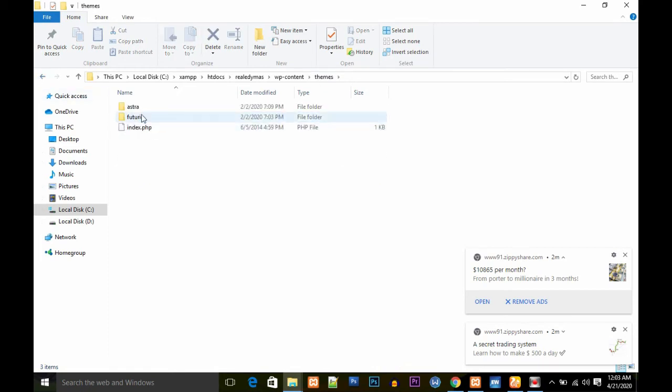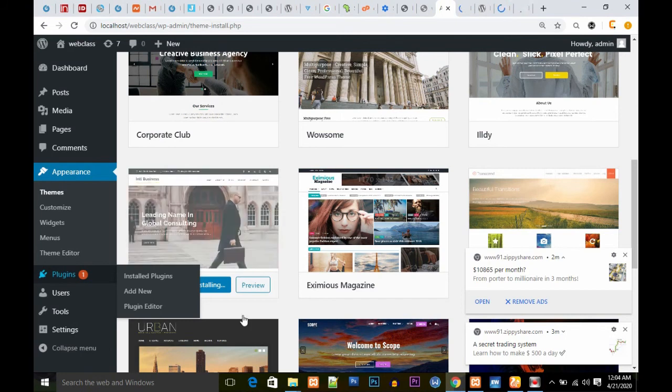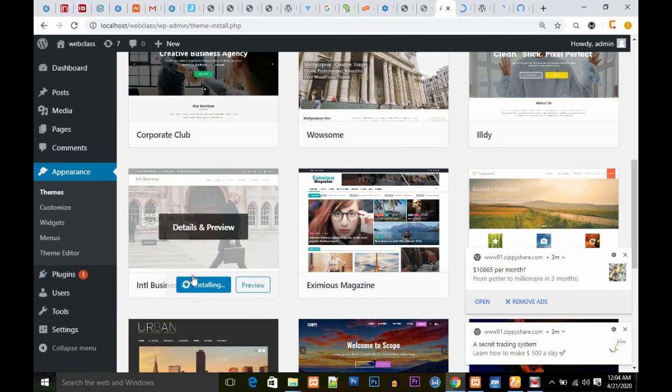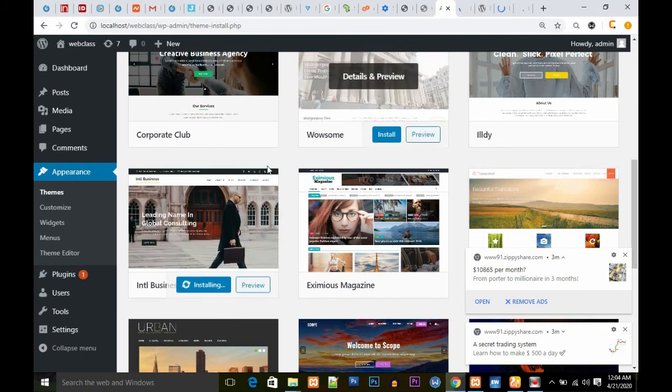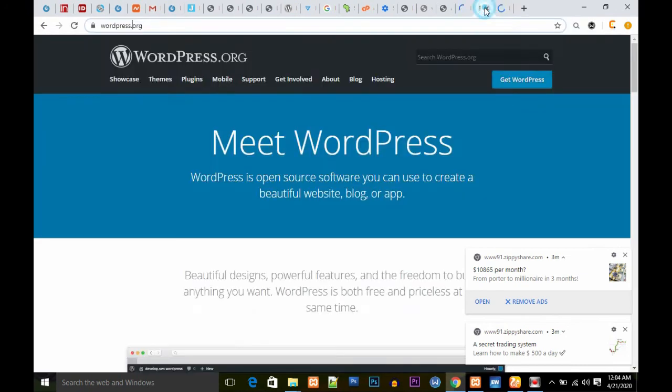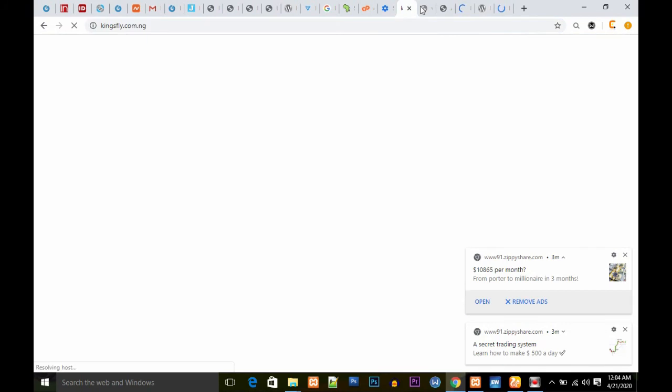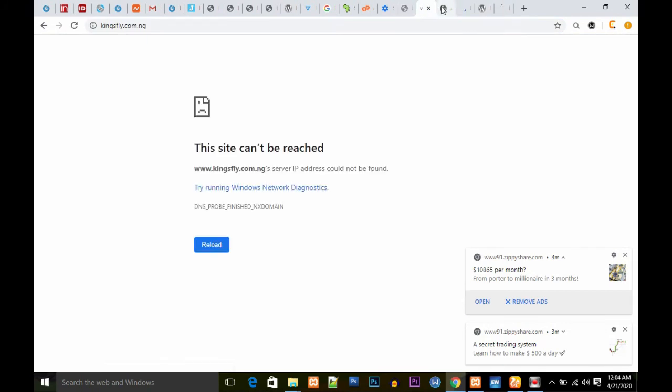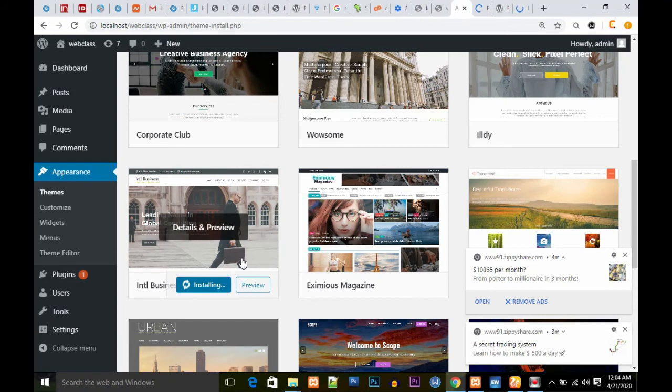Now come and see the themes that I'm using for this work. Now you see Futurio and Astra. They are very nice themes that I do love to use. Now you discover that this is still installing, so it's going to take time. I don't need us to wait for it. Let's just leave it. It should be working. Okay, let me close this tab. We don't need it. Now that is the first way of installing your WordPress theme.